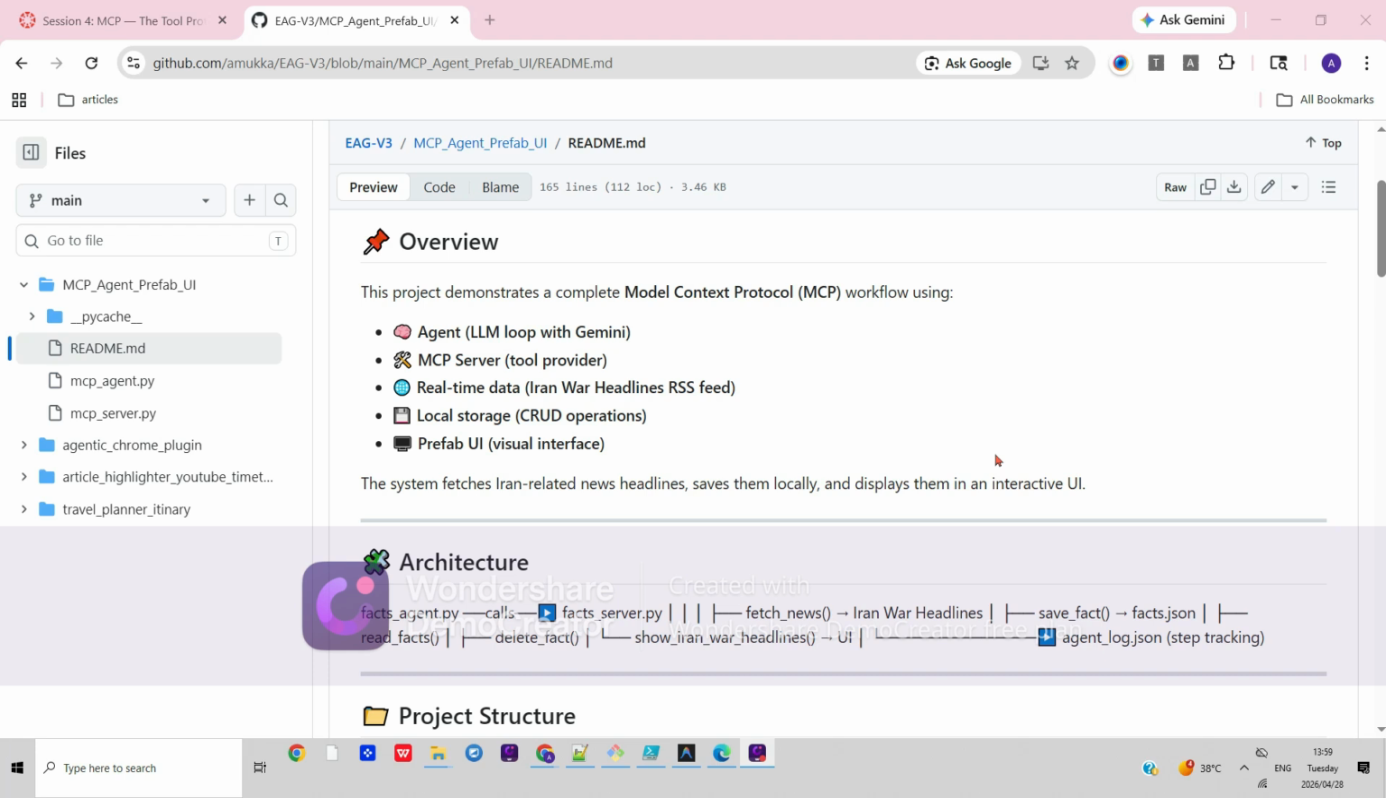Hello all. Today we will be discussing a small demo on MCP workflow. Okay. So as you all know, what is an MCP, Model Context Protocol?